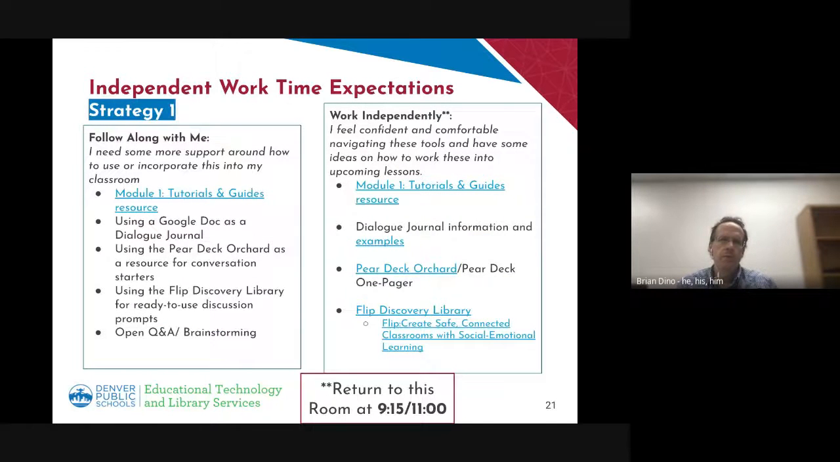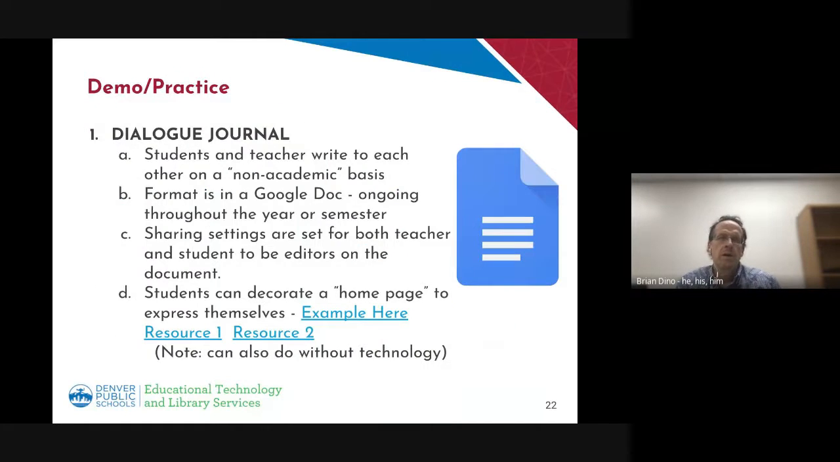Okay, so those of you who are going to follow along with us, let's get started. One technique to get to know your kids is just a basic dialogue journal. This is a very easy entry tech way to get to know your kids. Students write to you. It's kind of like a diary.